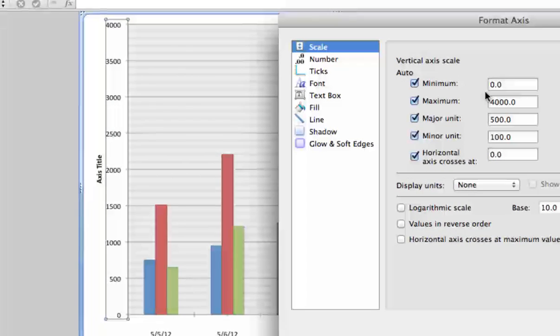And then it will also figure out the best breakpoints for the grid lines, if you will. You see we've got 500 and 100. So every 500 we have a little bit darker grid line, and in between those we have a lighter grid line. But we can, if we want to, change those and make them fixed.